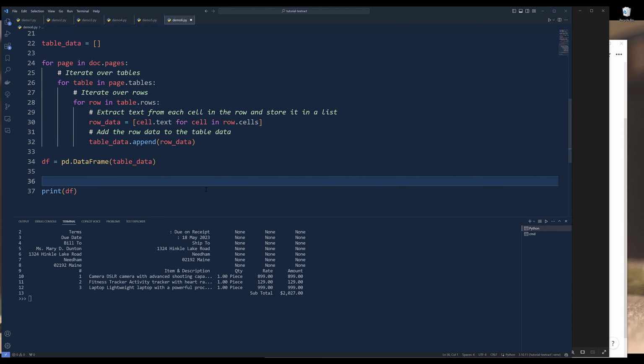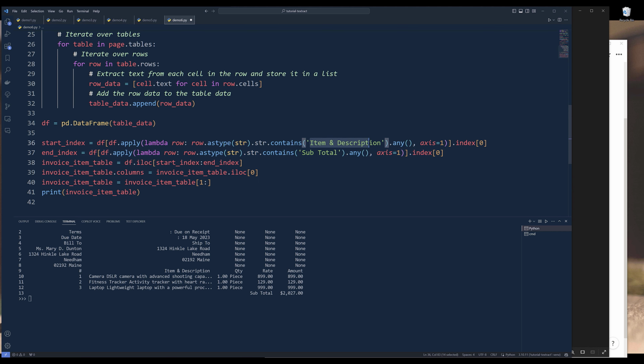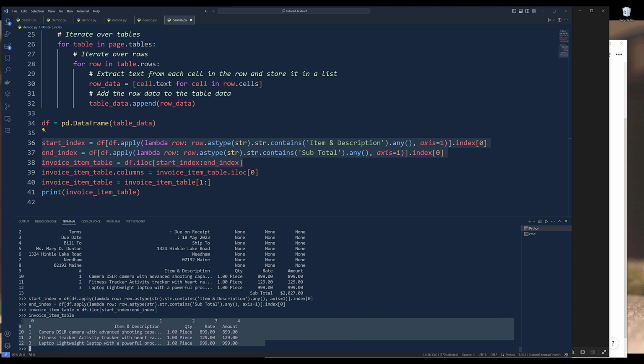Now, if we look at the data frame object, we just need to do some data cleanup. So one approach is that we can look for the keyword, then return the row index. So this is going to be the starting point, and we'll do the same for the end index. So this is going to be the row index where we want to end the extraction. Then we just need to slice the data set. So let me go ahead and create the invoice item table object, and that's going to be a data frame. If I print invoice item table, this is what we have right now.